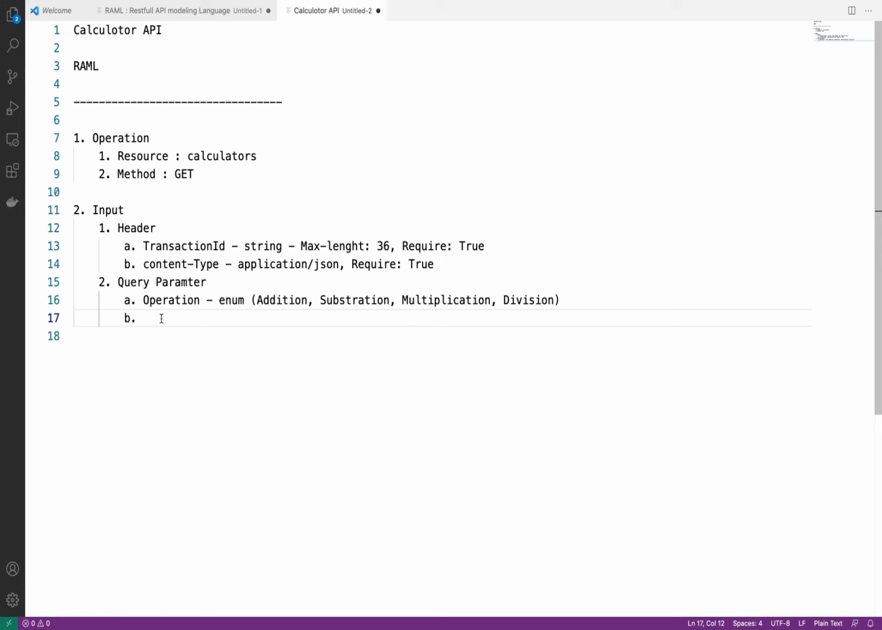What do we need next? We need the first number. Okay, let me think. Are we going to use this first number as a filter condition? No. So we should not use the first number inside the query. We should use it inside the URI parameter. Yesterday we actually put it inside the query parameter, but it should be part of the URI parameter.